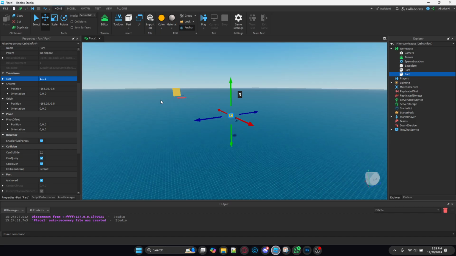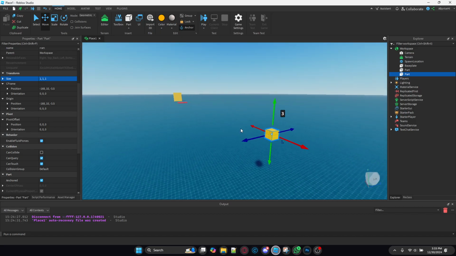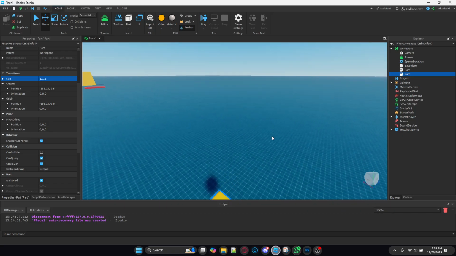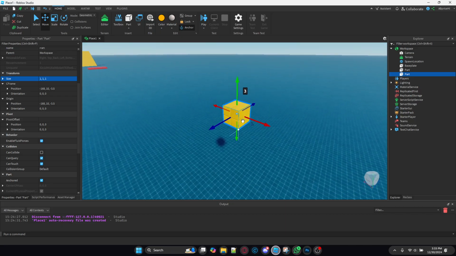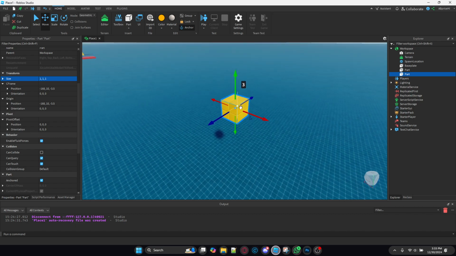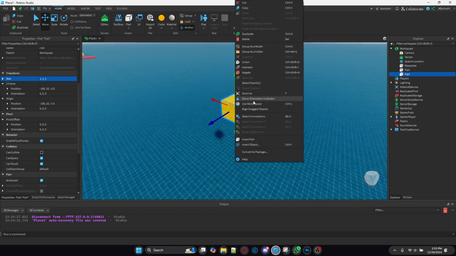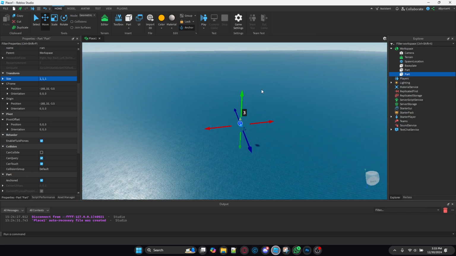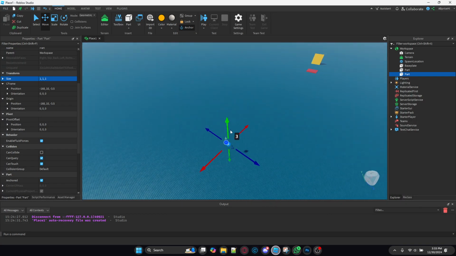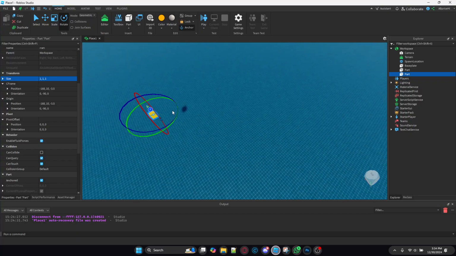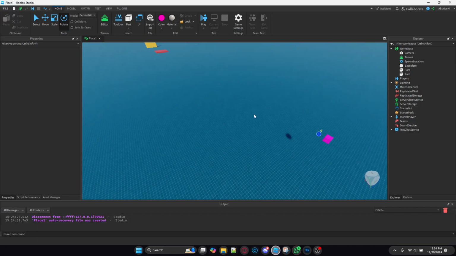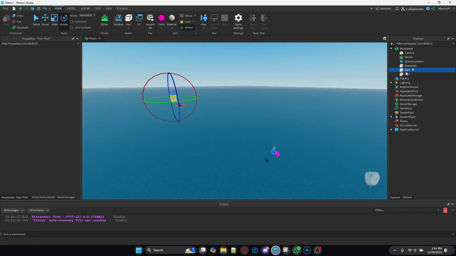I'm going to teleport a player to this part's position, but you need to know its looking direction, right? The forward direction. That's the way the player will be facing. So what you want to do is right click on the part and select show orientation indicator. Right here, this is the way the player will be facing. If you want to face the player another way, you can rotate it like so. So he will be rotated in this way. I'm going to use another color for this. Doesn't matter.